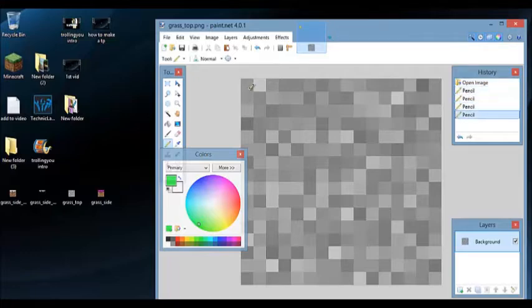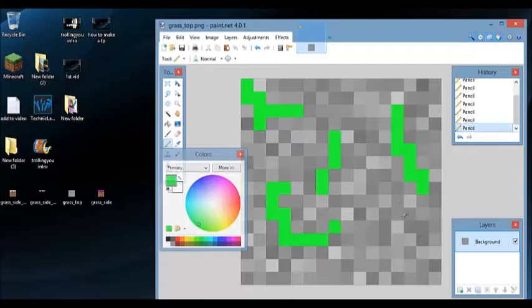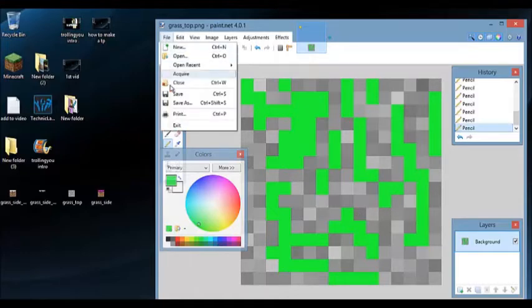And so you just change it. So you don't have to completely change it. You guys can just add little marks in it like this that will be noticed or something. Like that, whatever. And then you press file and then you press save as.